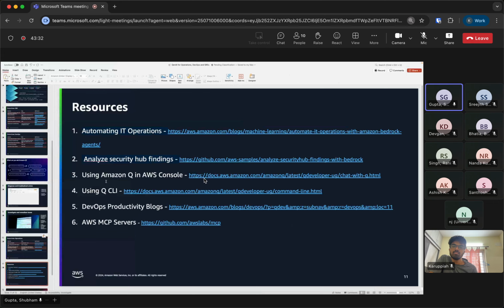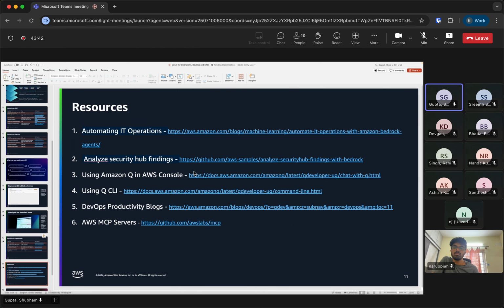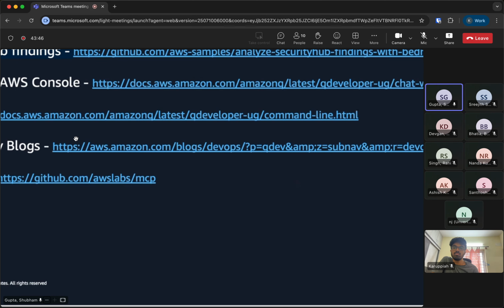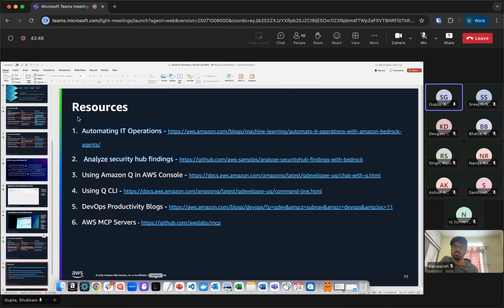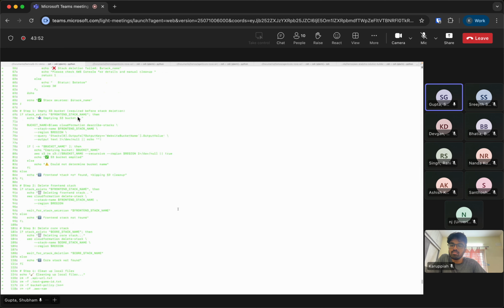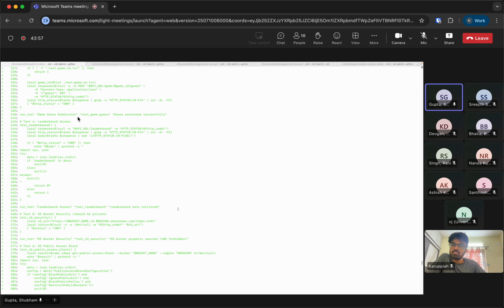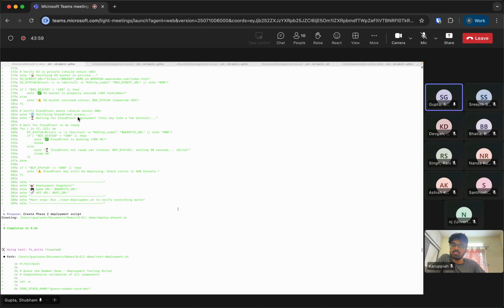Okay, then there are some resources I've added for how you can leverage Q in the AWS console, and best practices for using Q CLI. These are some published AWS blogs for DevOps productivity improvement, and the MCP server. So this is mostly what I wanted to cover. I'll switch back to the Q CLI. It's still creating our game, so let it do that, but now we can open up for questions.